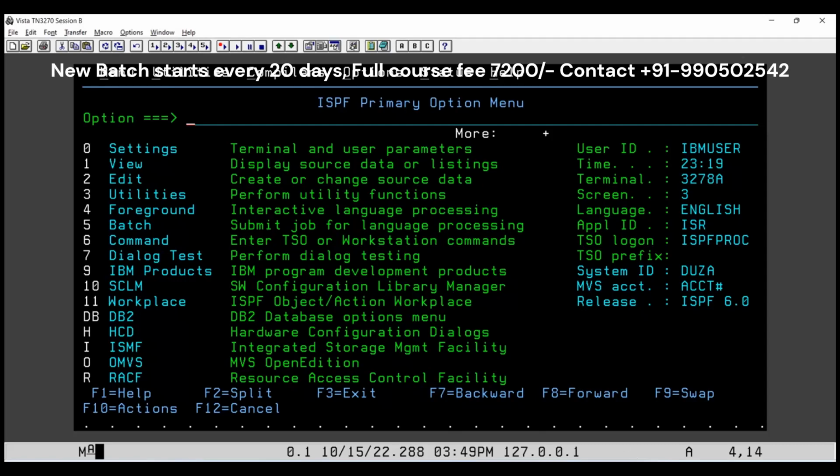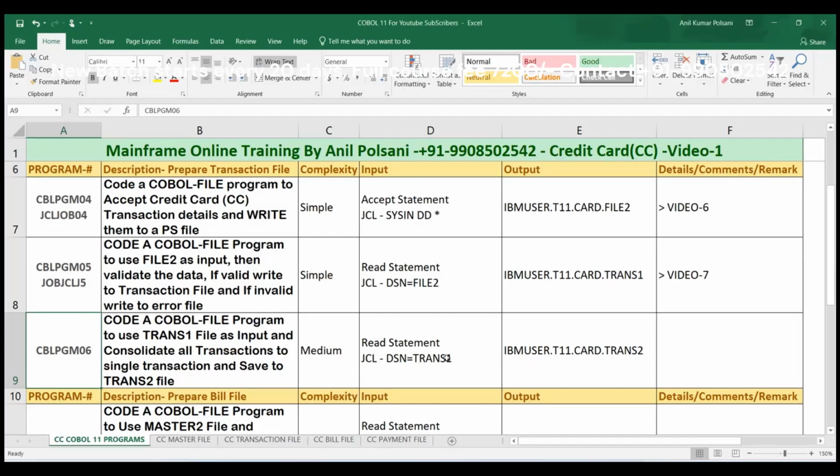The next program is the consolidation logic program that we'll see in video 8, guys.